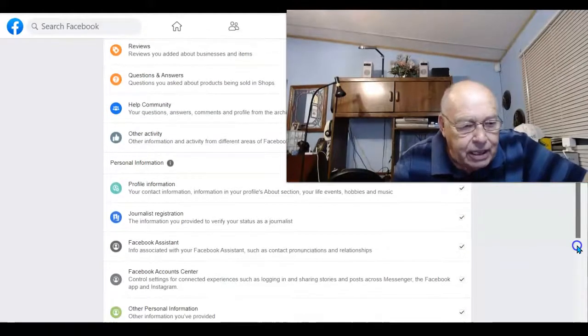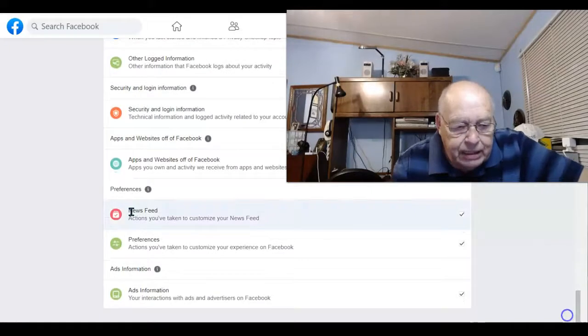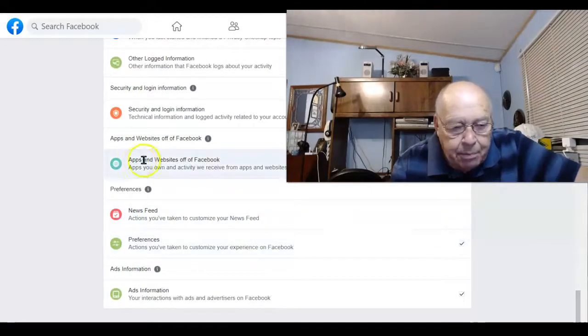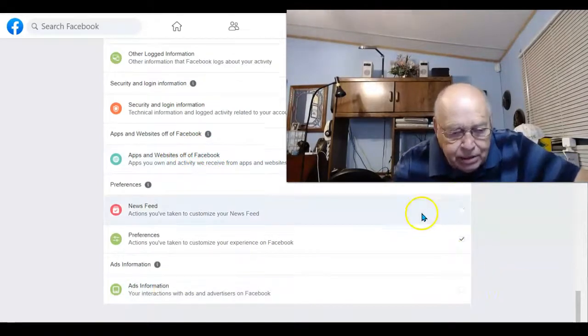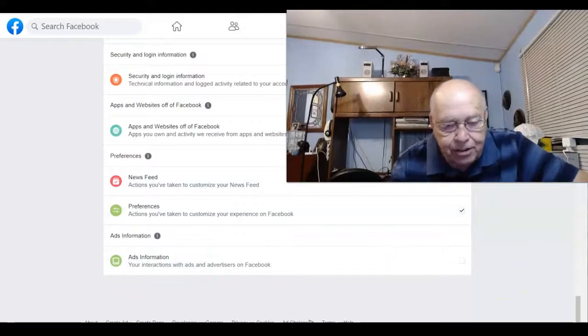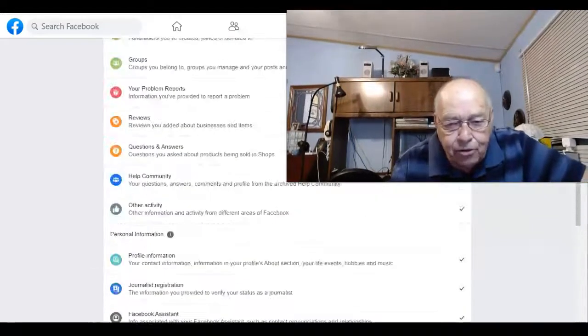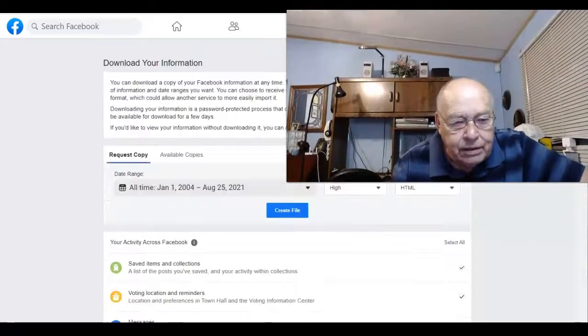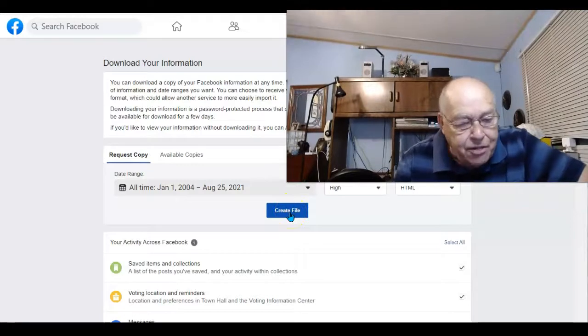As you can see, lots of things to choose. It seems never to end. I don't think I need news feeds, apps, and websites off of Facebook, and ads information. Don't need that one either. And that's the end of this list. Once you've made your selections, as I said, by default, they are all checked. So uncheck the ones you don't want. And once that's done, the next and last item on here will be to create the file.